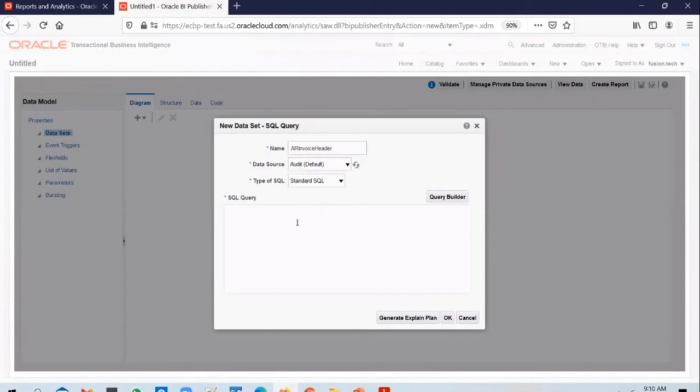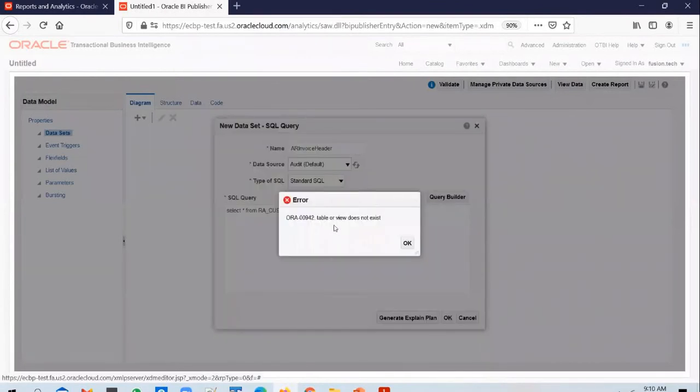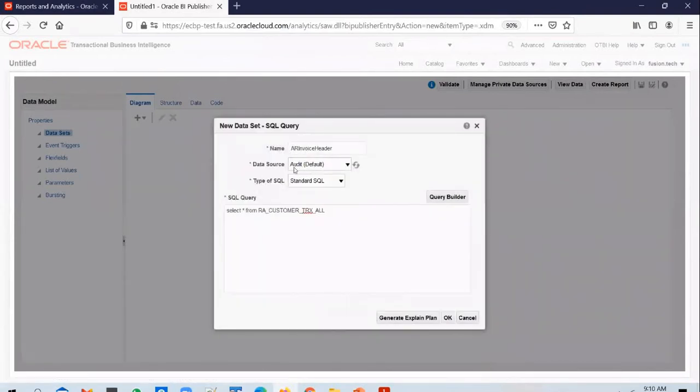And if you forget to change the data source, and if you write in a query there, if you say select star from this table name, so SQL query, select statement pulls out information from a table. And if you use star, it means it pulls out all the columns from this particular table. So if you click on OK, you might get this error saying that table or view does not exist. And what this means is you haven't changed the data source to the appropriate one.